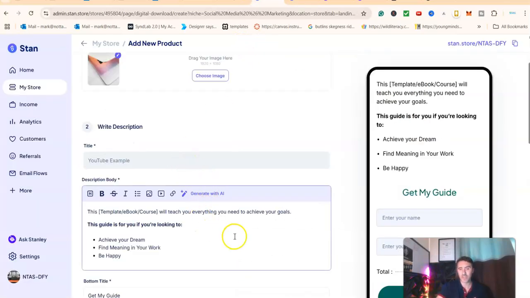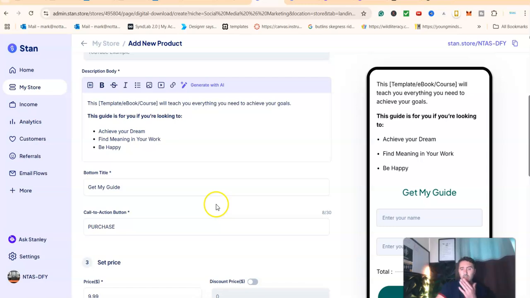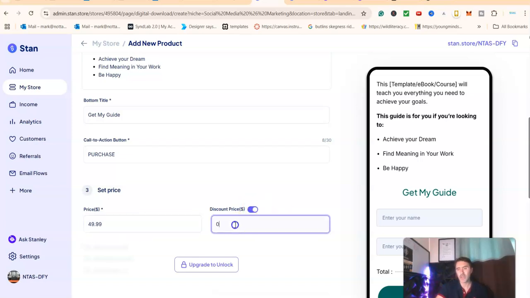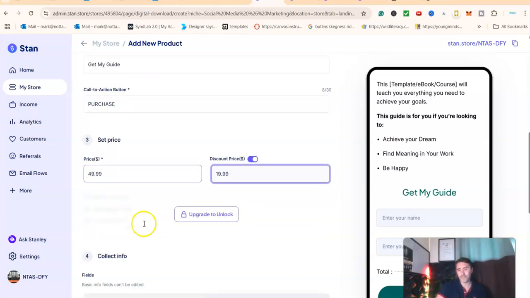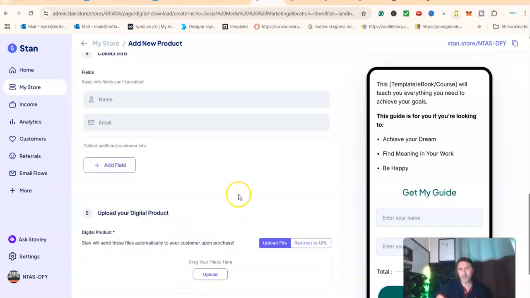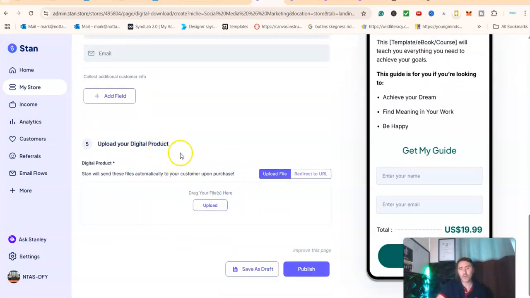So we just fill out this information, and then the other thing is you set your price down here. If you wanted to do a sale or a flash sale, you could say, right, the price is normally, I don't know, $49.99, but we're going to do a promotion. So we'll click on there. I'm going to say, right, now you can get it for $19.99, like so. And that's it. Then you come down here, collect information, name and email, and then it says here, upload your digital product.